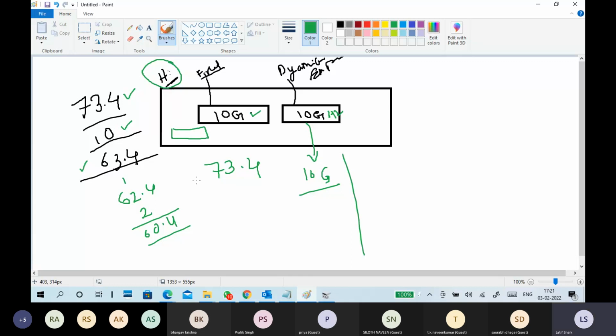No answers again. How much free space did I have earlier? 73.47. Okay. Now I created a fixed disk, a 10 GB fixed disk. I created a virtual hard disk of 10 GB.